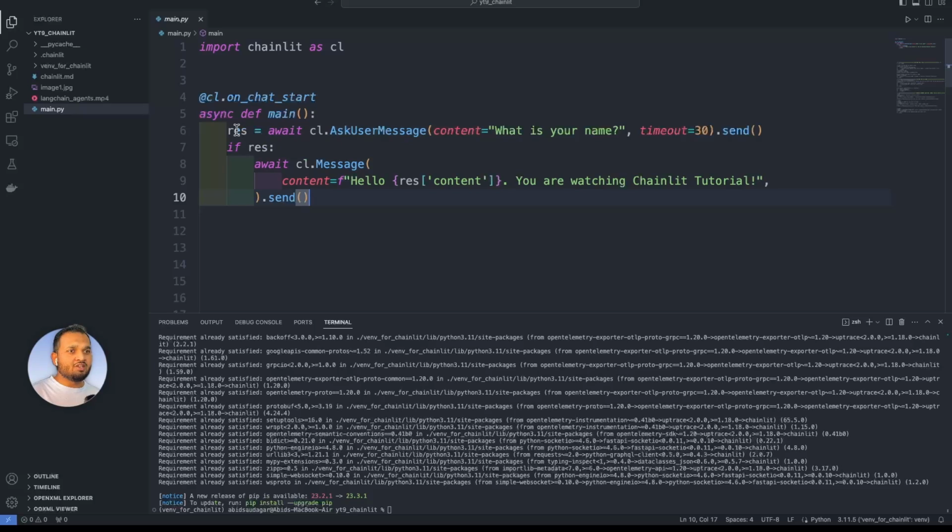Now we are using the variable res, and here we are awaiting this, and we are asking the user to type a message with cl.AskUserMessage. And what we are asking the user is, what is your name? And here I have given the timeout as 30 seconds. So we'll wait for 30 seconds for the user to type this, and we'll say .send.